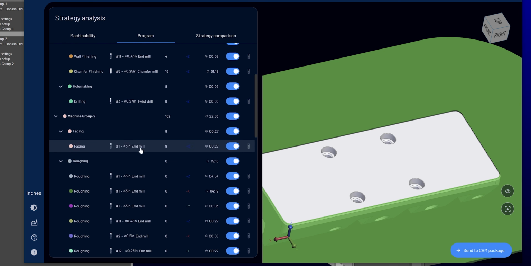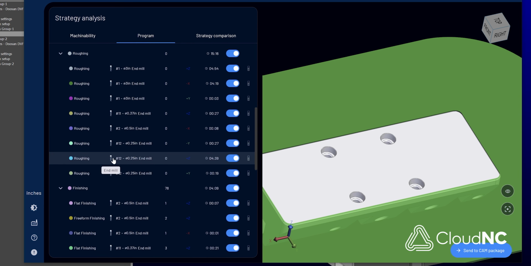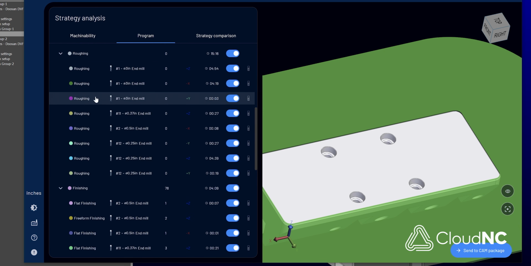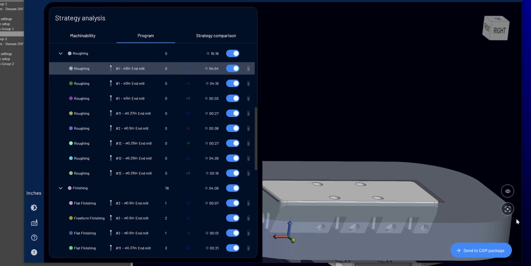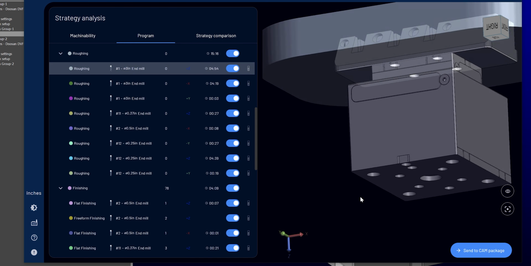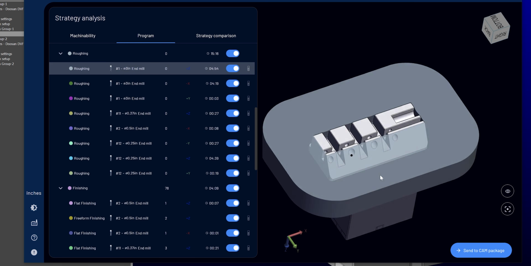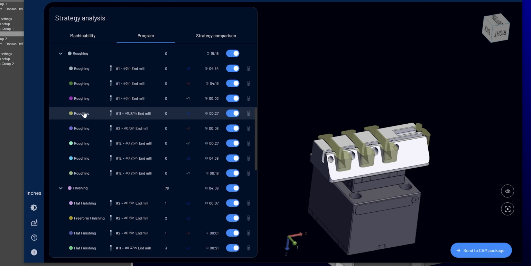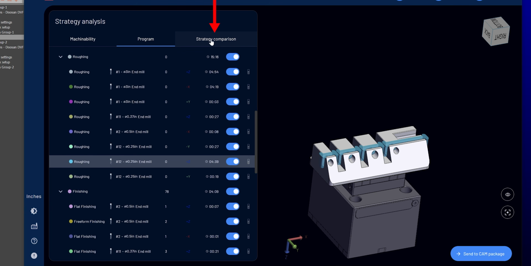If I wanted to spend the time and do this here before it spends the time to calculate all this, I can actually go through this and get an idea. If I go over here to machine group 2, I can get an idea of what all it's going to do, and maybe I just instantly turn things off before wasting the time trying to calculate this stuff. That's where I said it's really giving you as the programmer a little bit more control than it did before. The next thing I want to show you is the strategy comparison.